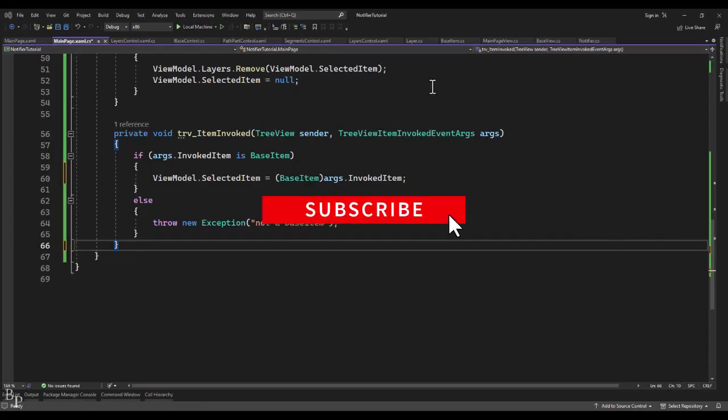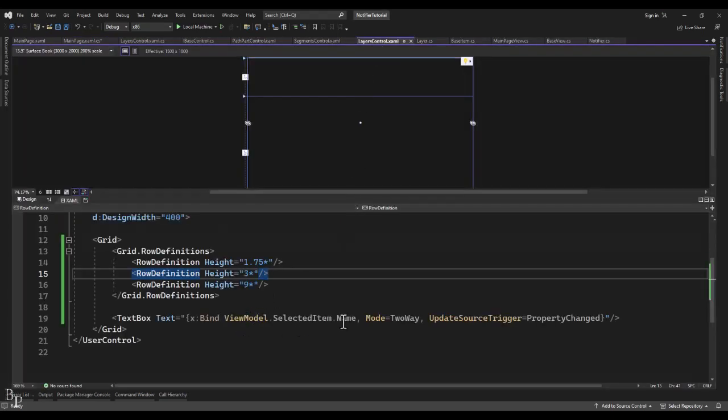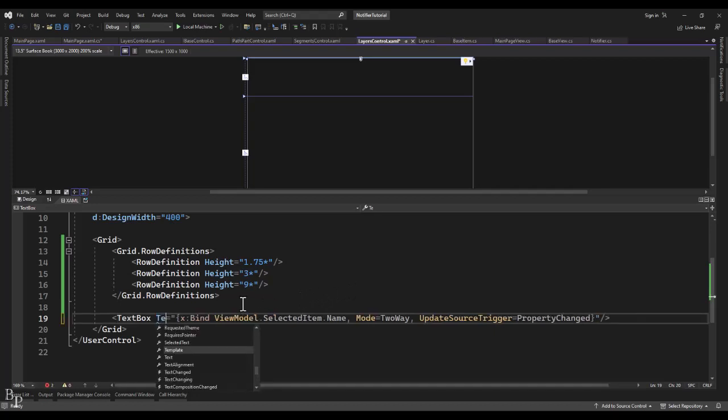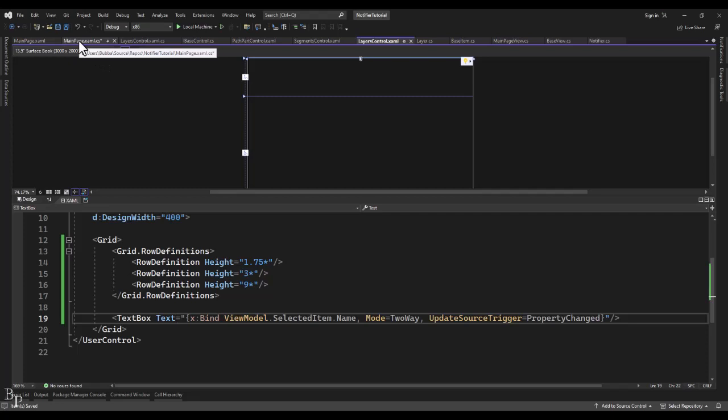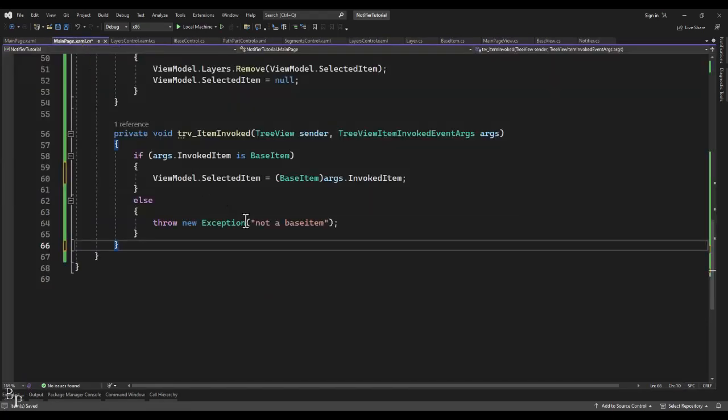Alrighty, welcome back. We have an IntelliSense typo to deal with first. Jump back to the layer control. And right here, you may have typed in template like I did. And no, we want text. IntelliSense is just so slow, it can't keep up with your typing.